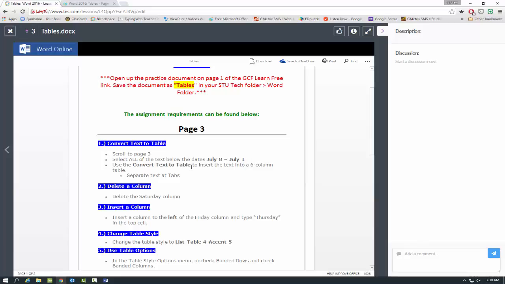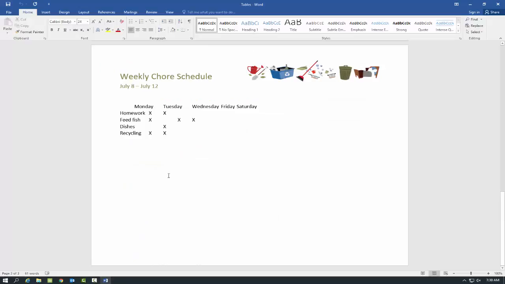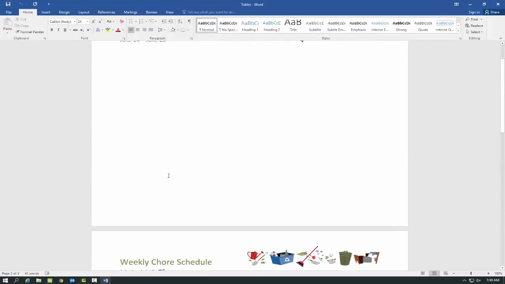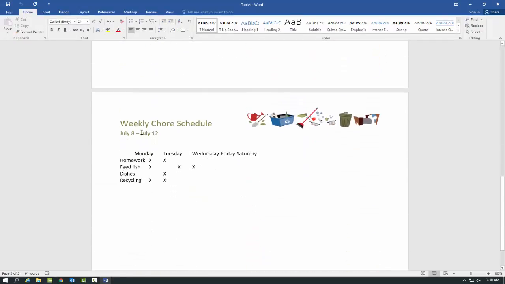Use the convert text to table to insert the text into a 6-column table. Separate text at tabs. Alright, so here is my page 3. So I'm scrolling down to page 3. What you're going to want to do is highlight all this text right here. Now, you do not want to highlight this part right here.